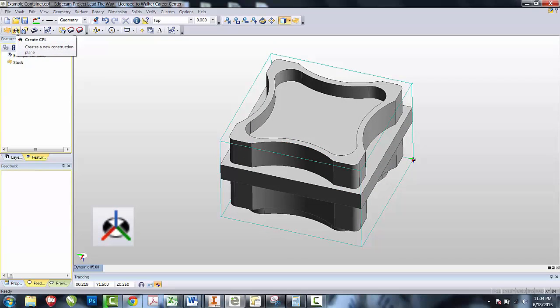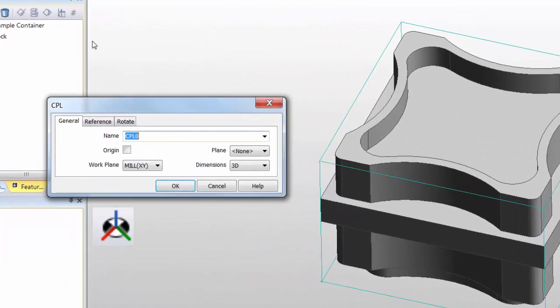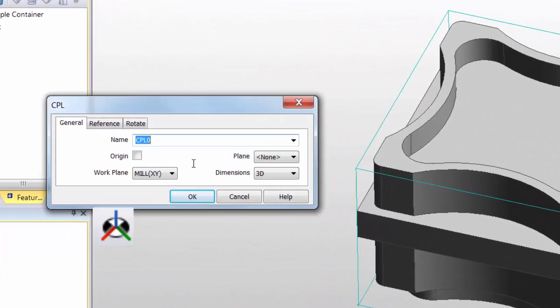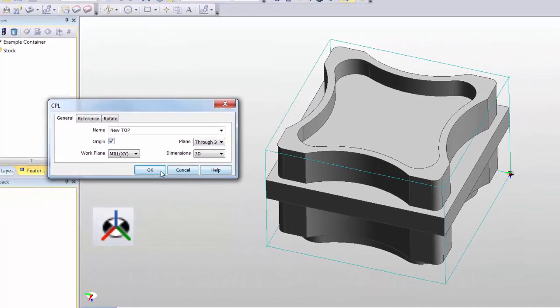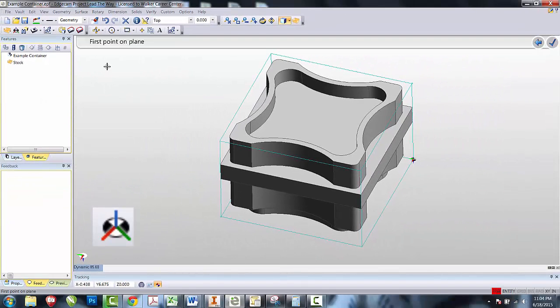Select Create CPL, give it a new name, select Origin so we can reassign the origin, and in the plane, select the through 3 points. In order, your first point on the plane should be your origin, or your new origin. The second point needs to be something on the positive X.